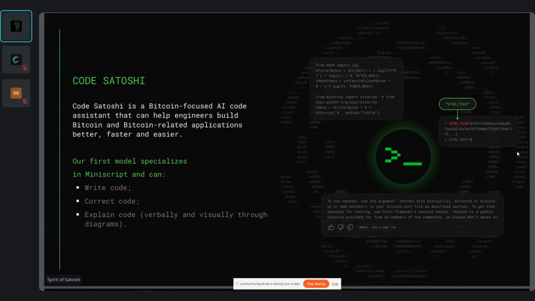So right now we've built our first model that specializes in Miniscript. It can help you to write code, it can help you to correct code, and it can help to explain the code. And we'll demonstrate all that shortly. But this could obviously be expanded to additional languages, such as Bitcoin script specifically, or other things in the Bitcoin community that we could help with. For now, we just started with a Miniscript assistant. It's one of the more simple languages that we could start with.